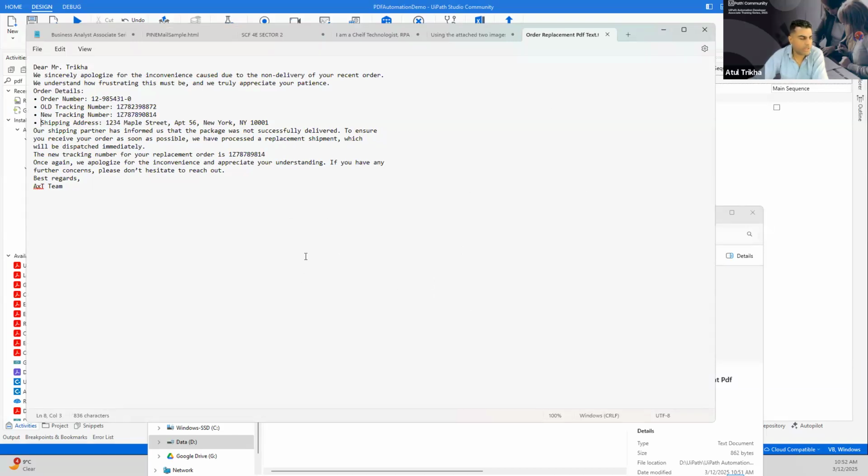Let's say I have hundreds of emails. I want to go through each email and capture the order number, tracking number, and the shipping address from each field, right? So I don't need all this other text. So how can we do that? There are multiple ways to do that.